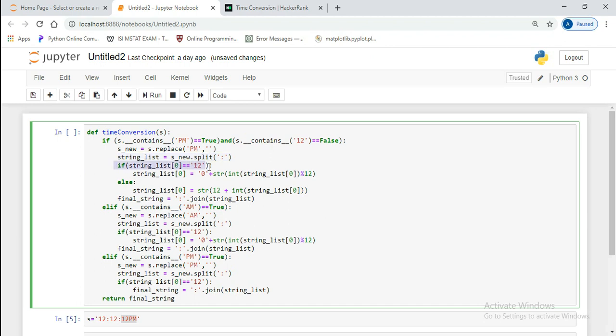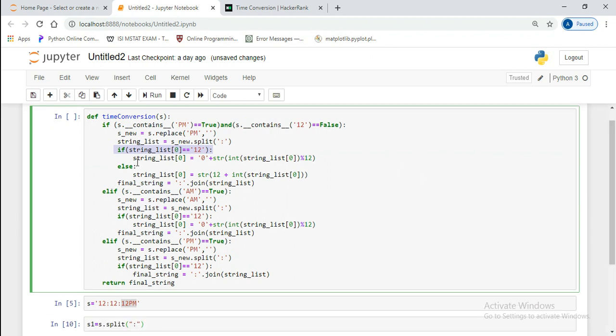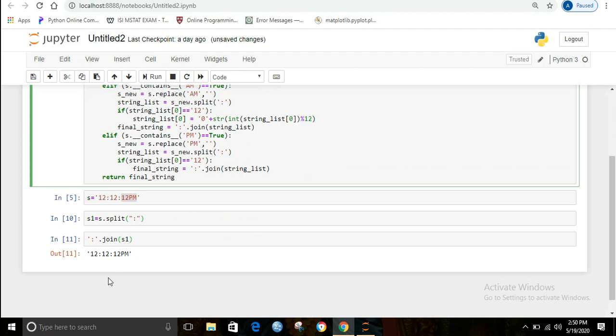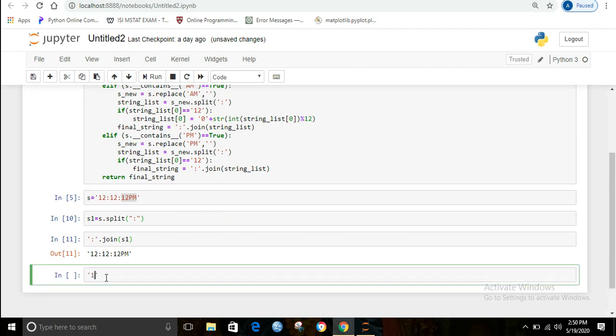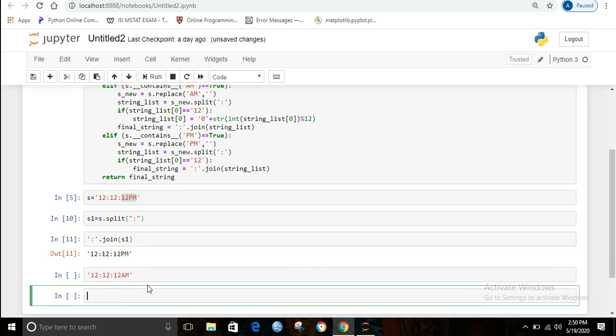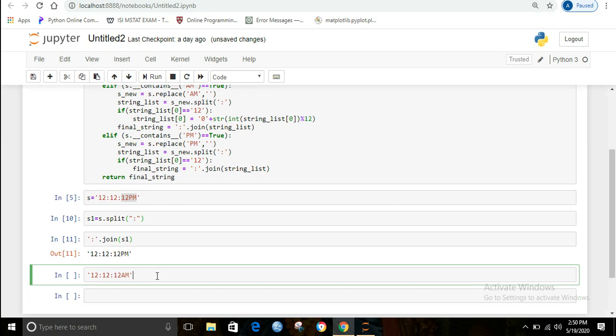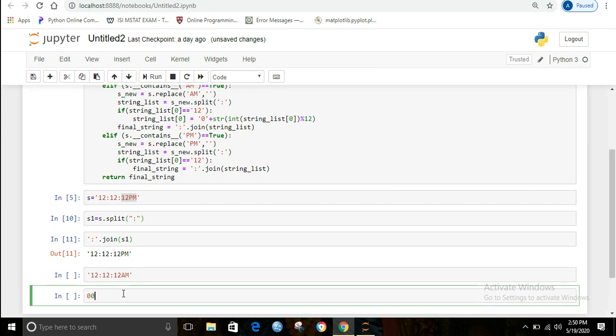If the first element of the string is equal to 12, then we have to narrow it down to 00. Let me tell you what this exactly means. Suppose we have a string 12:12:12 AM. According to the function, it should convert it to 00:12:12.